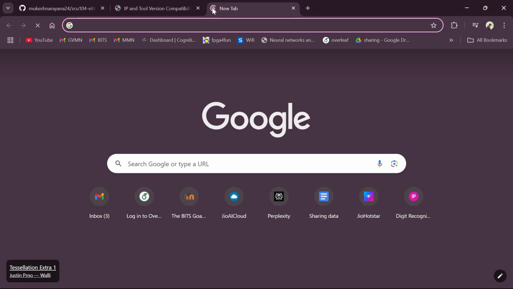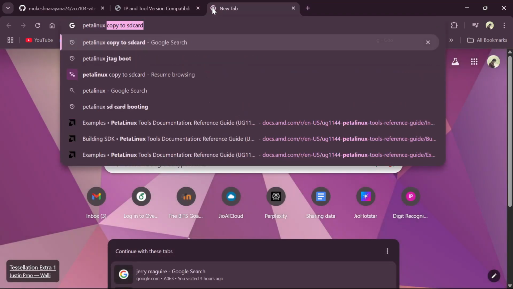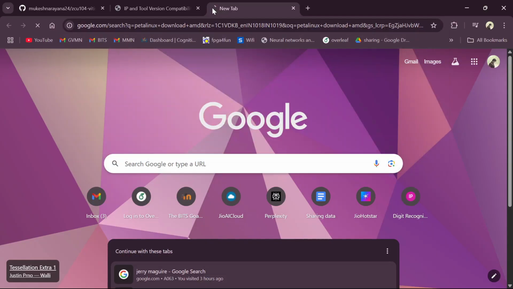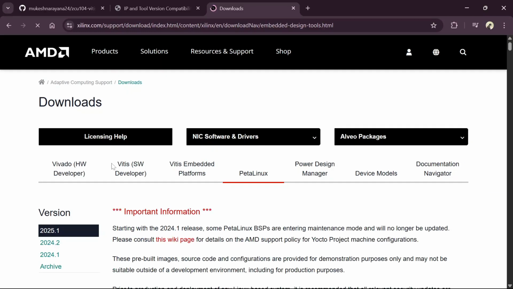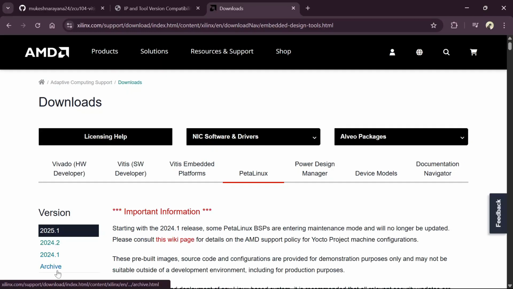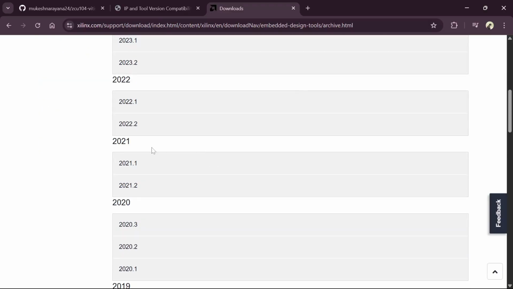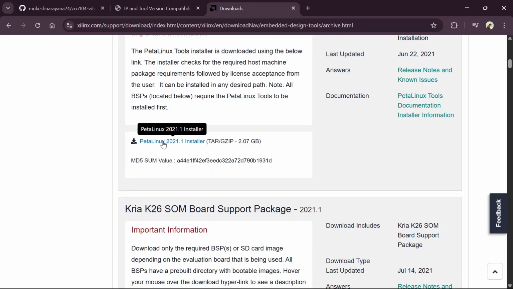Next, we're going to do the PetaLinux installer. You need to download the PetaLinux installer from AMD. On the AMD site, search for PetaLinux, go to the downloads and choose the archive folder. It is going to load, and we need the 2021.1 version. Just click here, and then install this.